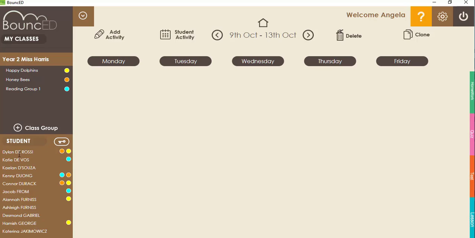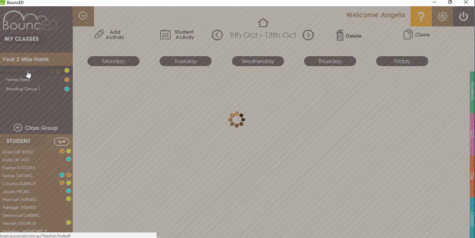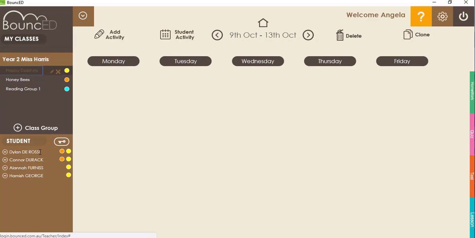So for example, Dylan DeRossi has orange and yellow, which means that he's a member of Honeybees as well as the Happy Dolphins. When I click on the group Happy Dolphins, this will display the members of that particular group. I can delete a student from that group by clicking the minus button.